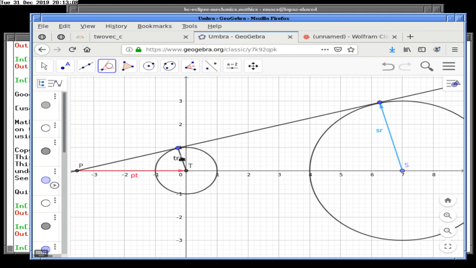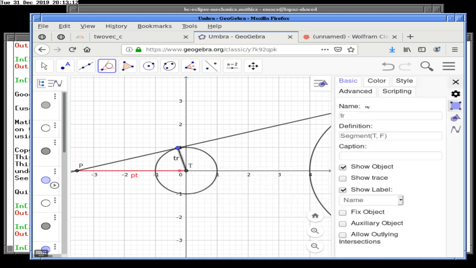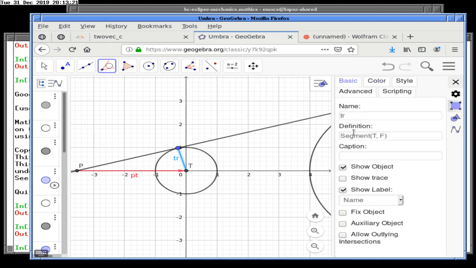Okay, so let's see if we can map this to also be... I just think I decided on that color. And I think we decided to make this a vector instead of a segment. So we're getting things that are looking real pretty now.